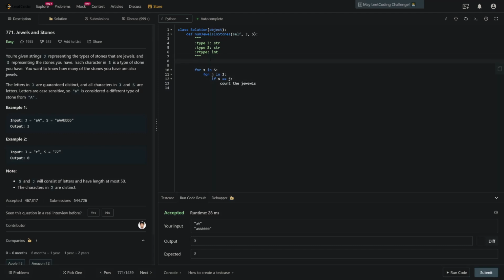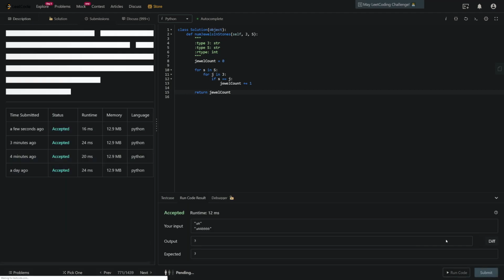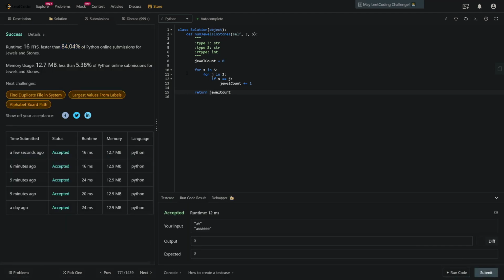So basically, you have to have a variable called jewel count of some sort. And then in here, you just basically add by one. And then you just return jewel count at the end. And let's just run that code, and it is working, and voila. Cool. And also you can use a built-in function of Python to do this. So I'm just going to show you a little trick in here.